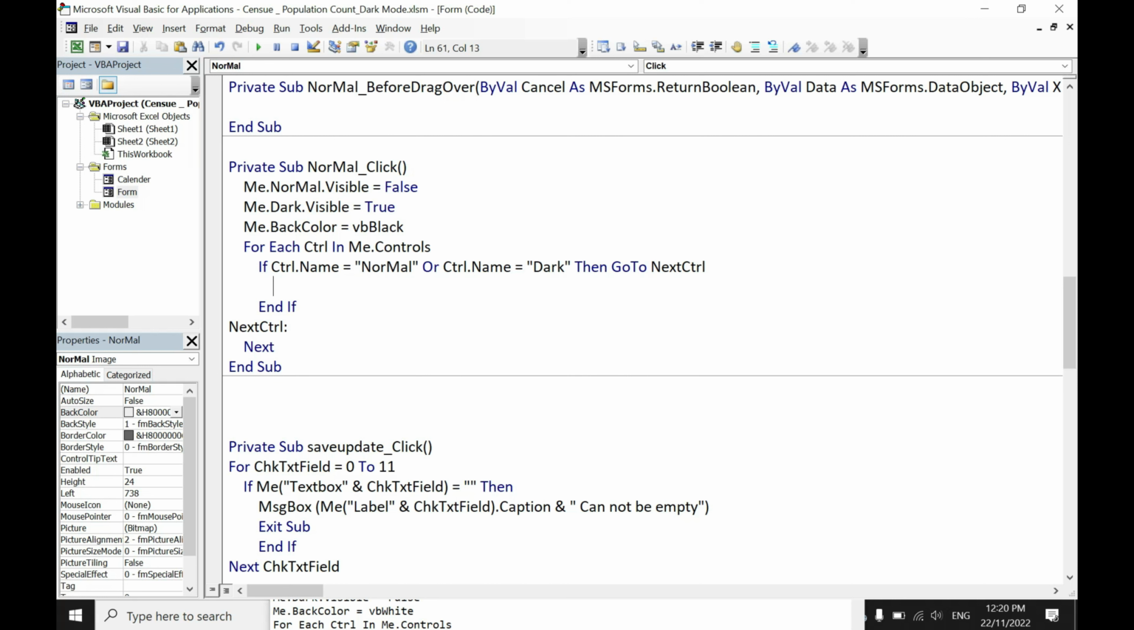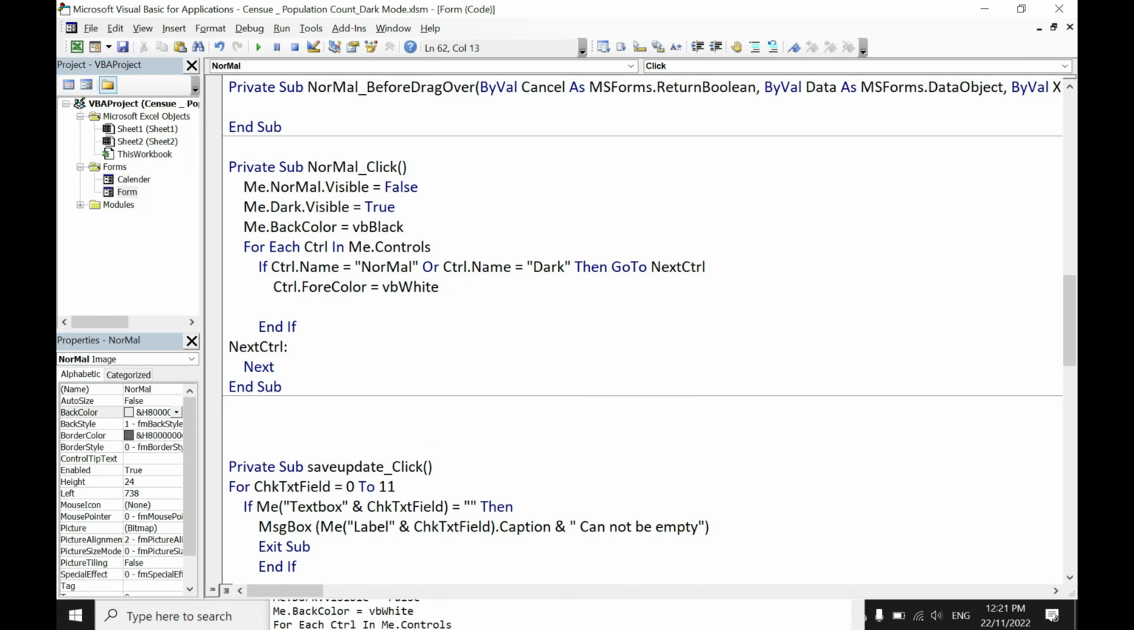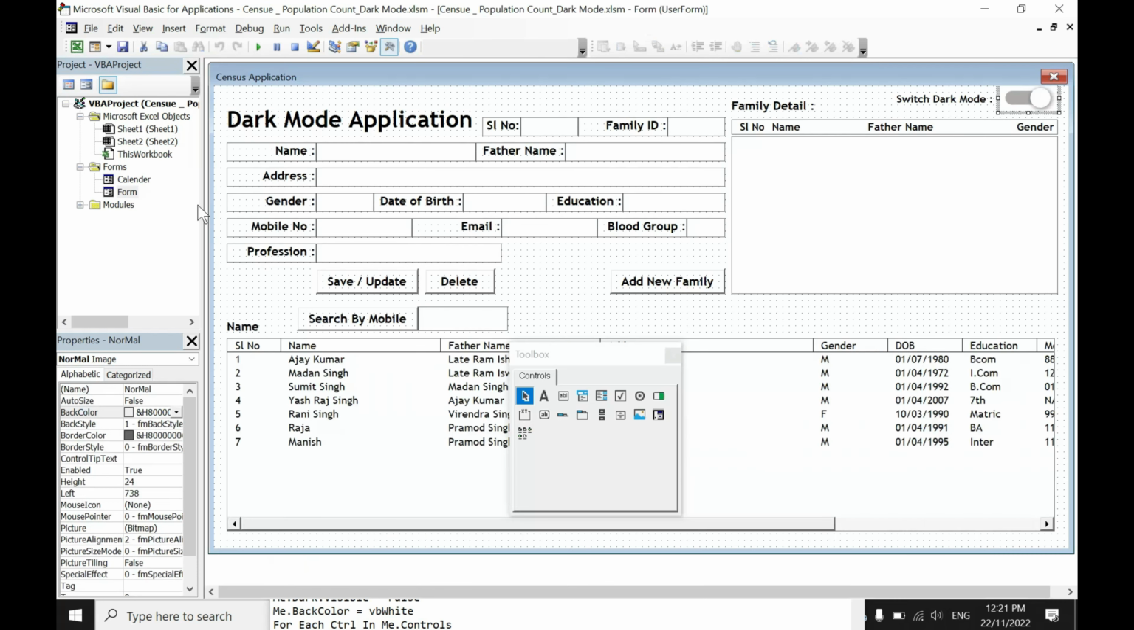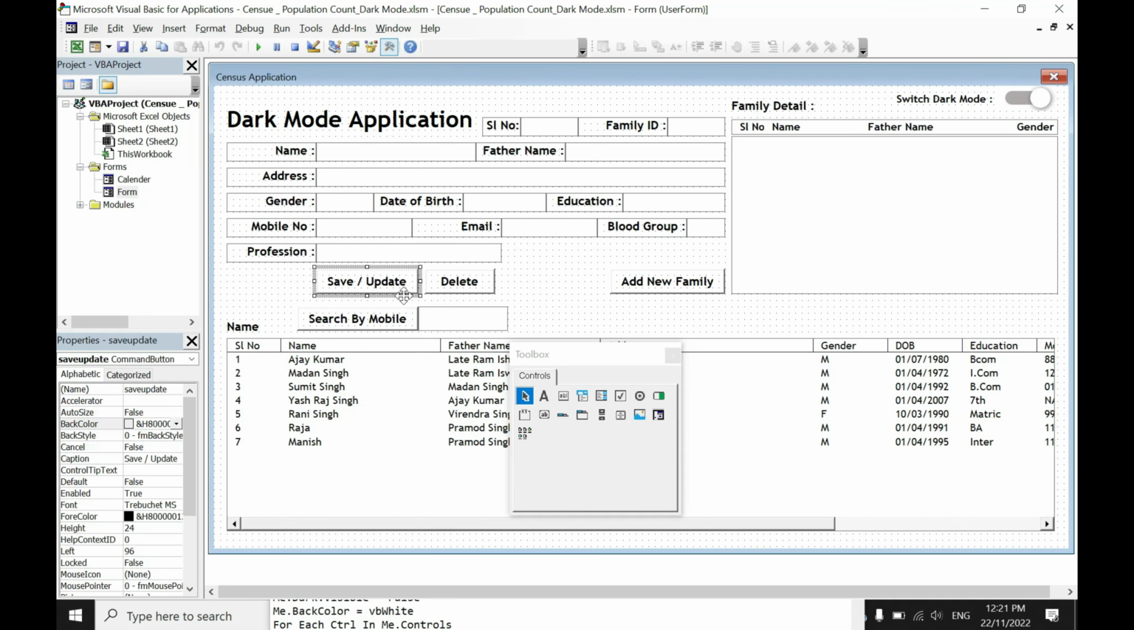For other controls, I will change the font color of all the controls. So I will write control.ForeColor = vbWhite. This code will change the font color of all the controls. But you know, this code is common for all the controls. But for the border, some controls have no need, like the command button. Suppose that in the command button, go in the user form and select the command button.